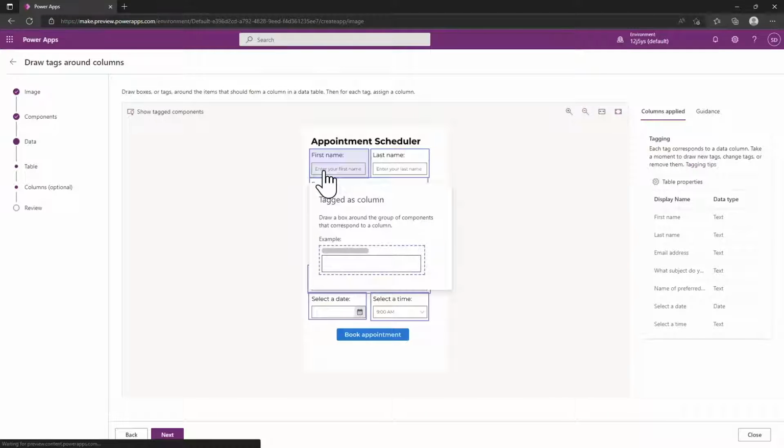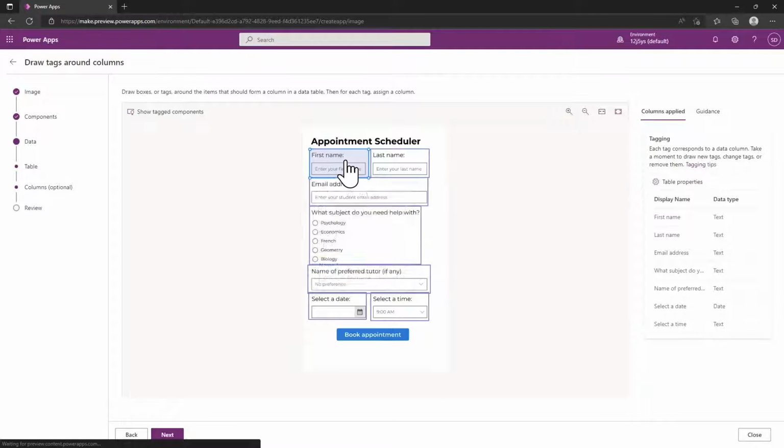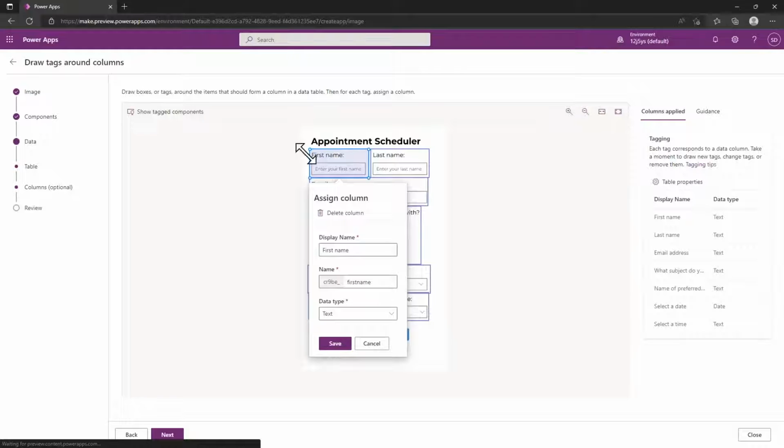Again, the tagging is still similar to what you saw with AI Builder and the previous step when we were tagging our components. So if I click on first name, it's tagged as a column. I need to assign a column to this specific control for my table to recognize that for this input, it will need to send the information to a first name column that is in Dataverse. You can see that the display name of that column has already been created, which is first name.